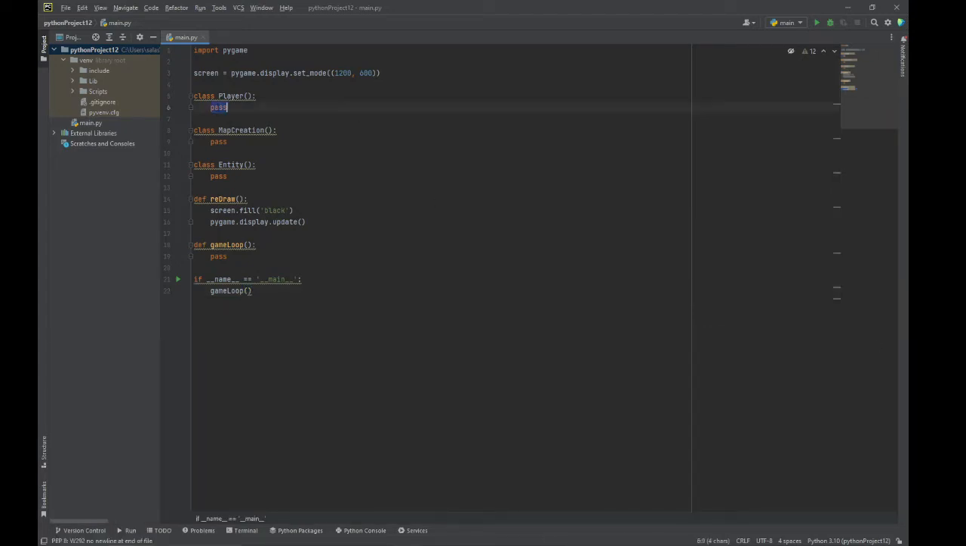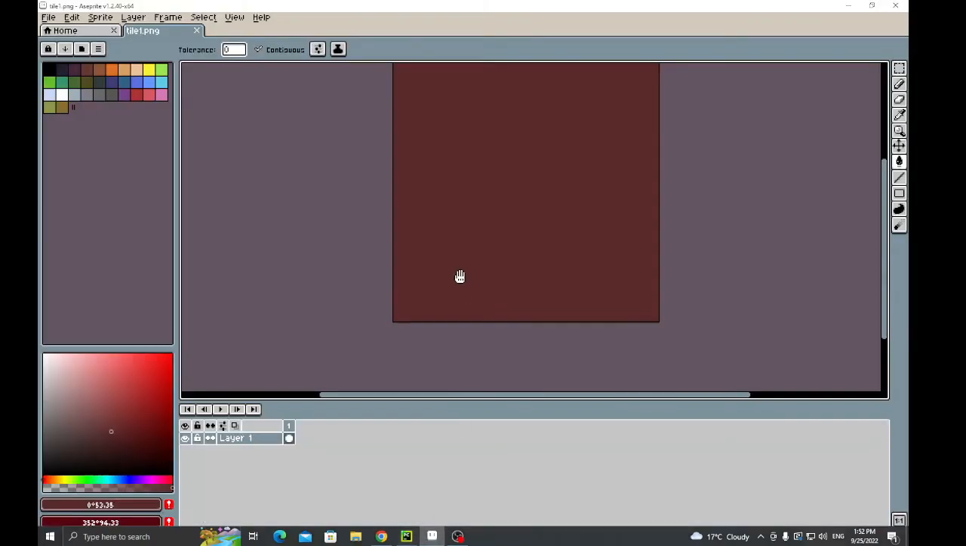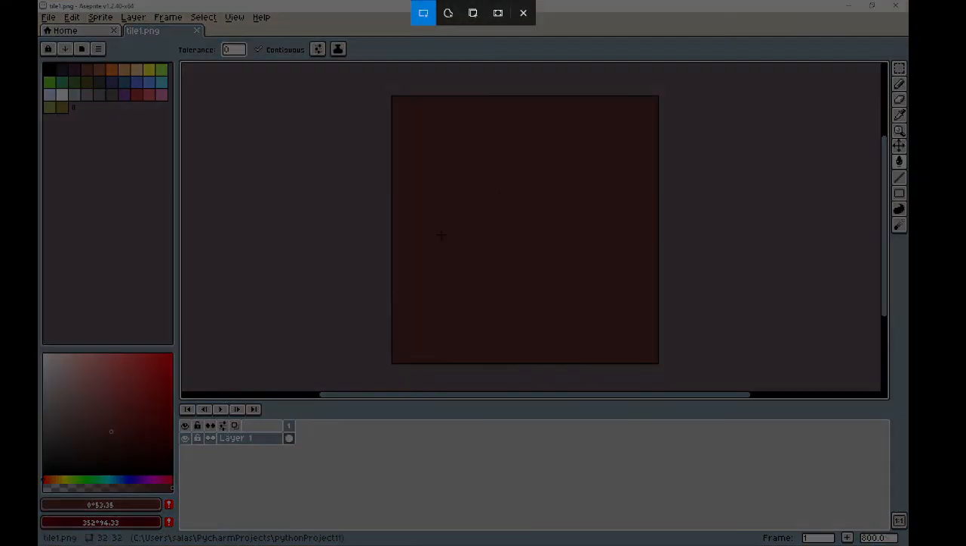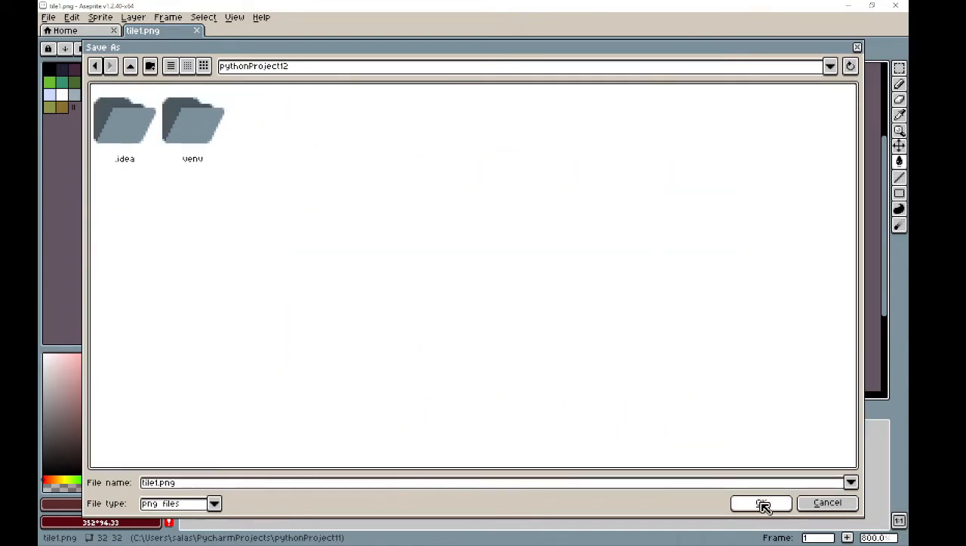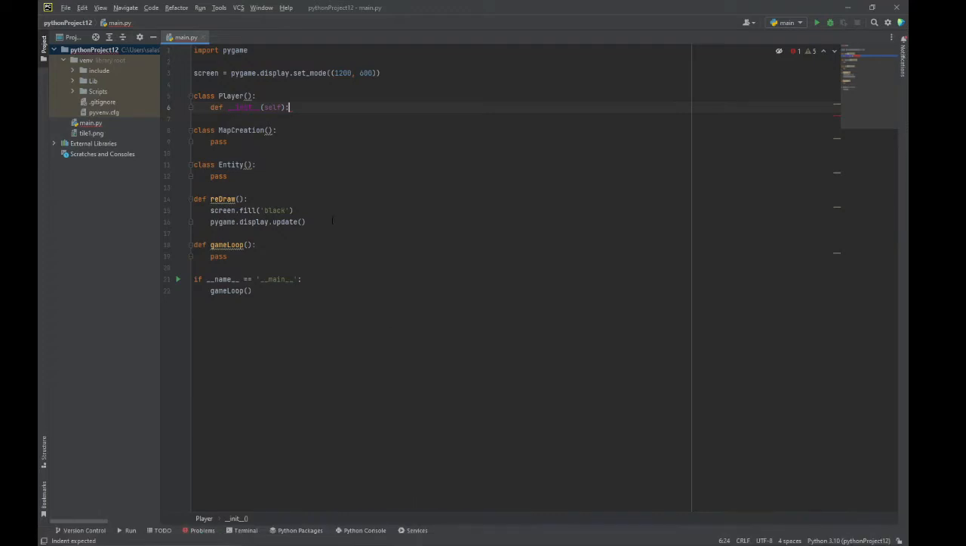Okay, we need the player class. Let's start with the constructor. This time I'm not going to start with a rect. I'm going to start with a basic square, and I'm going to start immediately. What does the player need? It needs a pos, it needs a group, and it needs a name, which is for the file name. What else does it need? I think it needs a speed, and that's it.